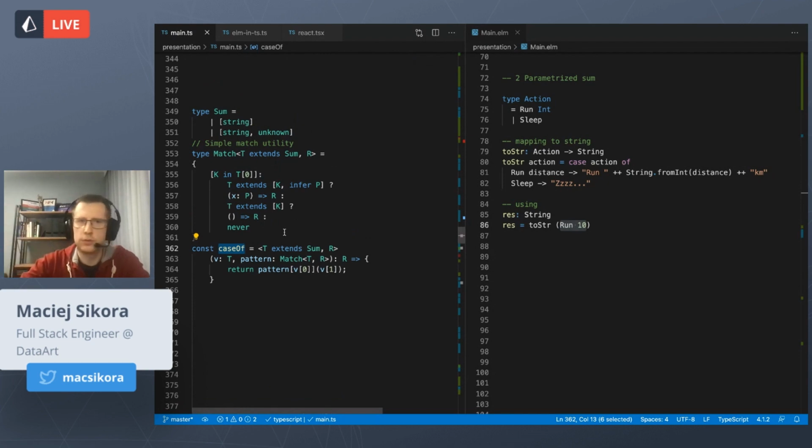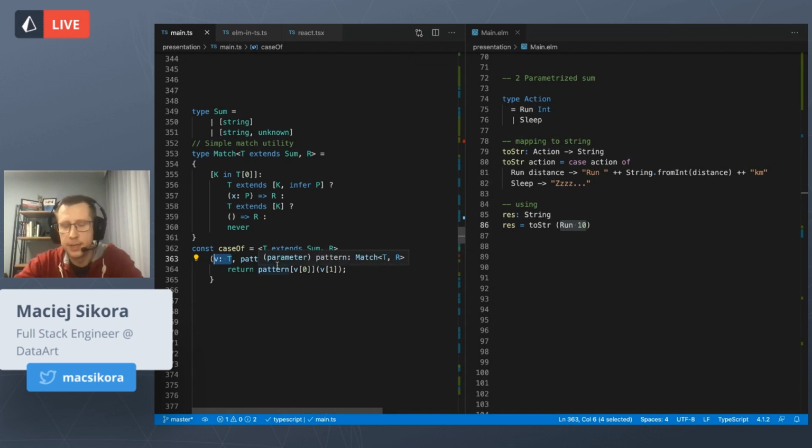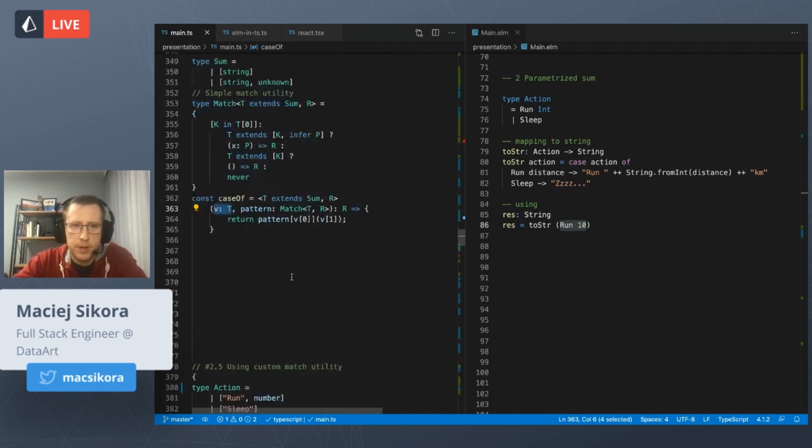I will not go into very much detail, but generally the fact is that, as you can see, this is a simple function which takes a value as the first argument, and a pattern over this value. Pattern is really an object, which we'll see in a moment. So how we can use it?